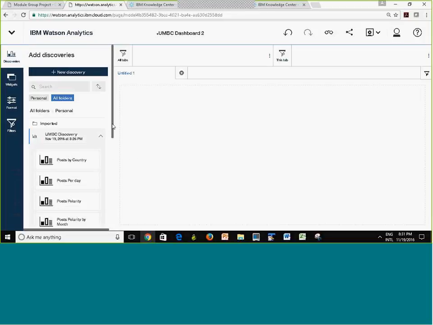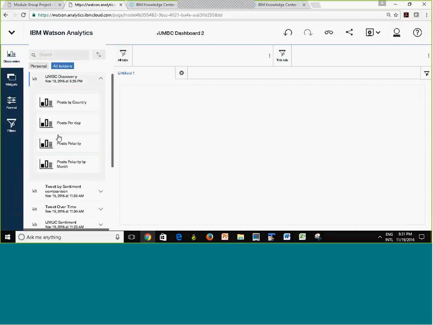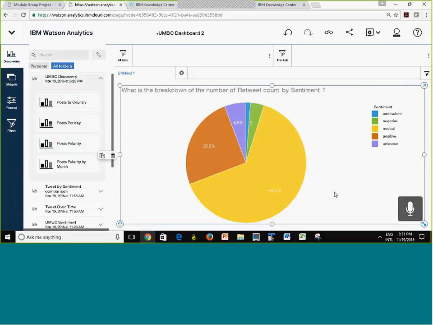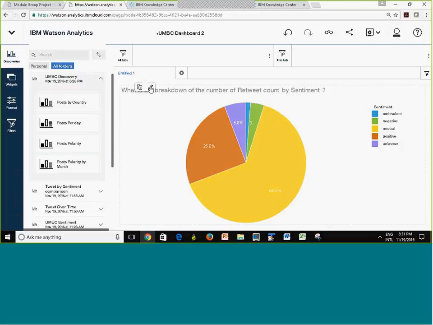So UMBC, and as you may remember, I had this post polarity. Let me drag and drop here. And this is my pie chart, right? I want to have my pie chart here. So I'm going to go ahead and name it post polarity.